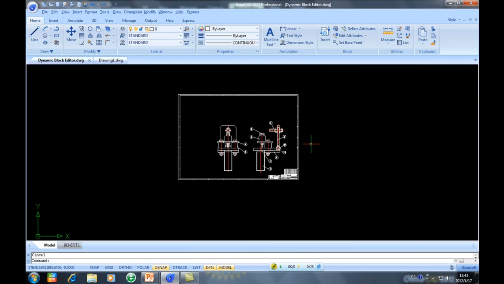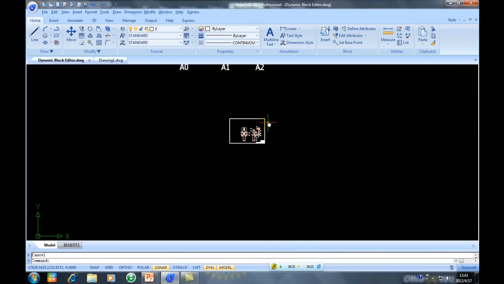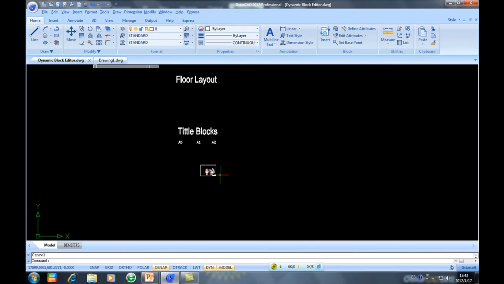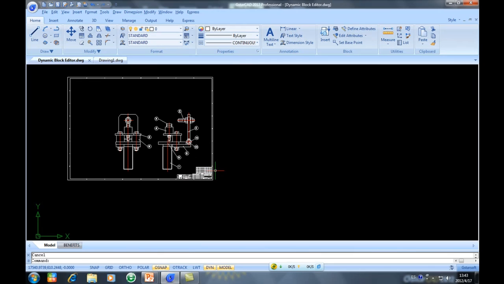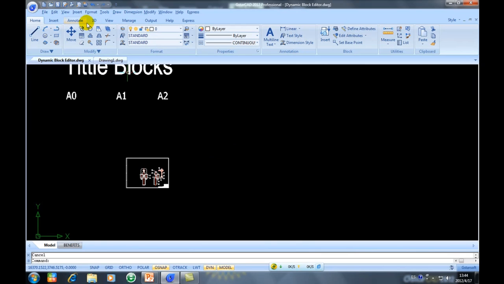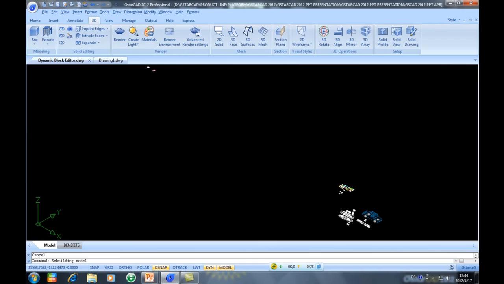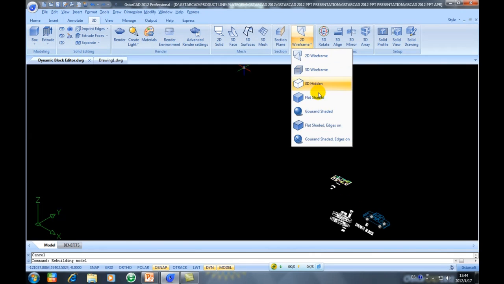Okay, so this is one example of what you can do with the visibility parameter. Okay, this is totally a dynamic block. And you can do much more in the block editor. You can apply many parameters. You can play with several actions, and I would like to show you the visibility parameter applied to 3D objects. Okay, so for this we will change the view here. Okay, 3D.